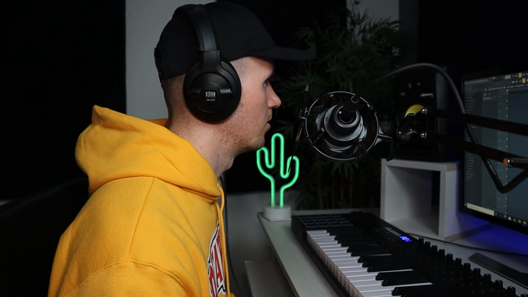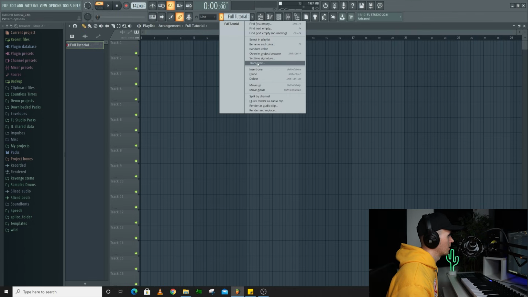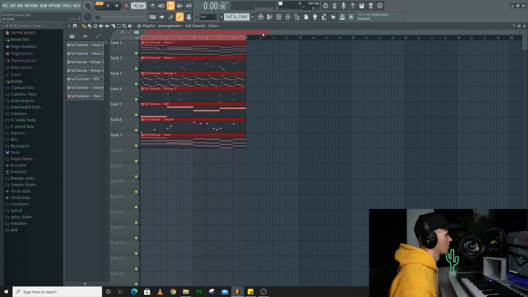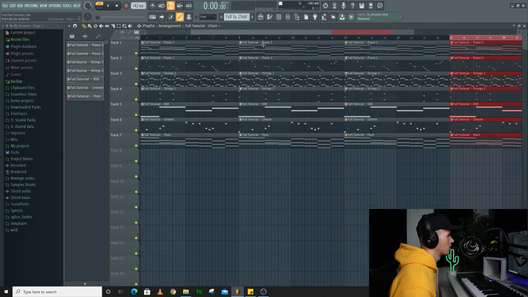So before I start putting in the drums, I'm actually going to do that in the playlist. So I'm coming to the playlist, I'm going to click up here and then click on split by channel. And that's going to separate everything so each instrument's got a separate pattern. And now I can bring everything in. So what I could do is copy it across with Control B. I'll just do it a couple times.